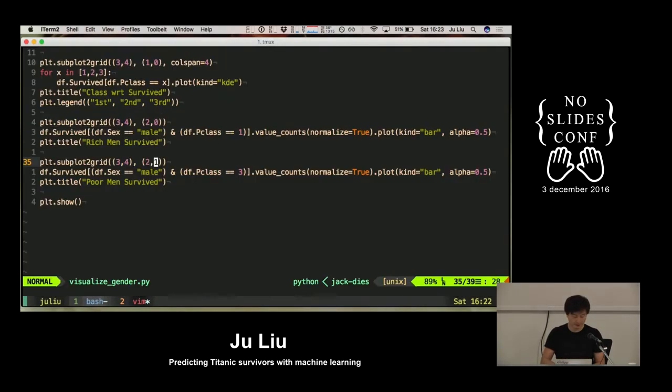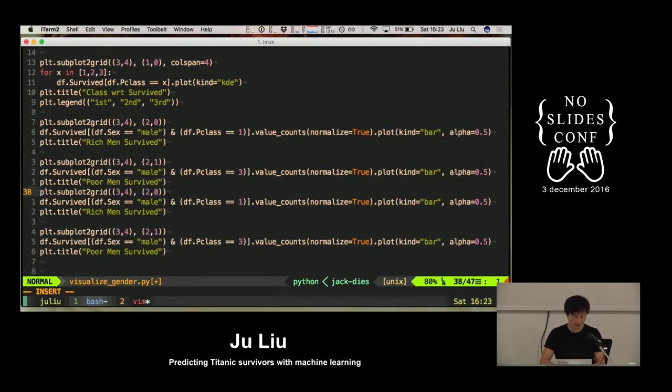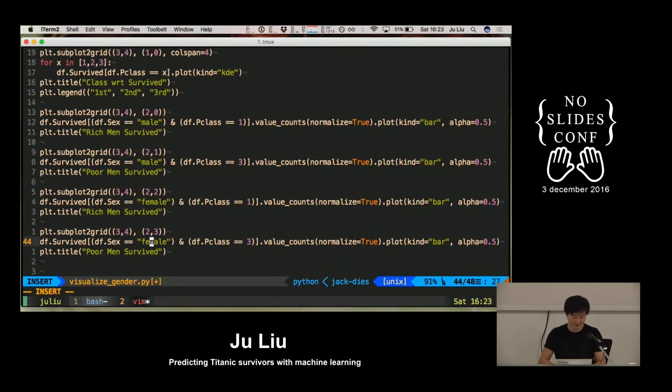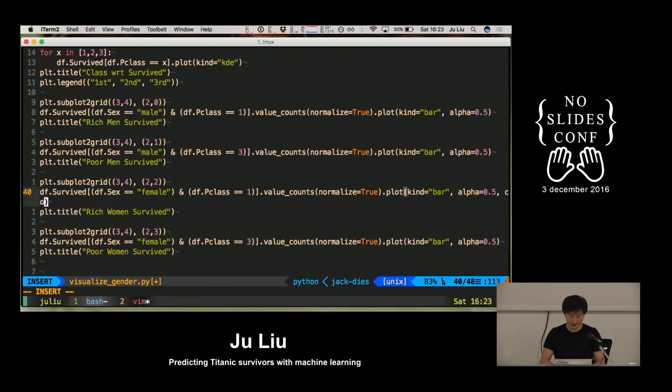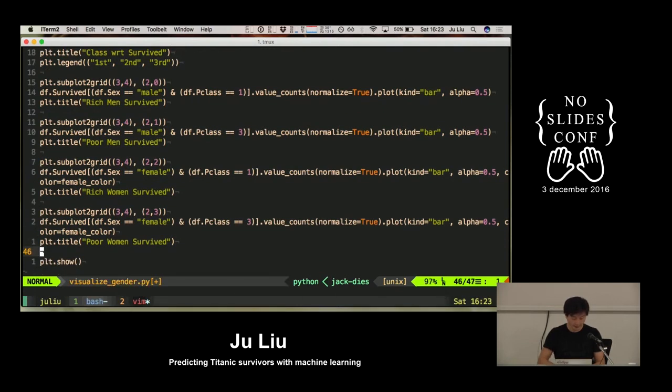So we'll revert to some good old copy paste again. You either have some code prepared or you have to copy paste, so no shame here. Female. And here will be rich women, and here would be poor women. Okay, and also here let me just convert this. Color equals female underscore color, and I'm going to do the same thing here. I think I updated the columns as well, so I'm just going to run this.